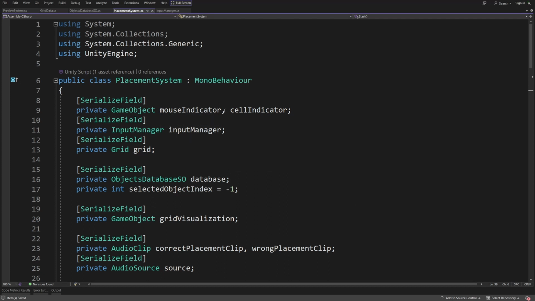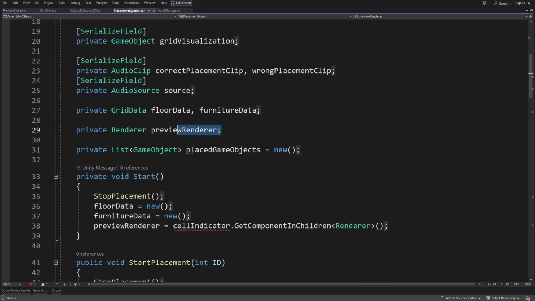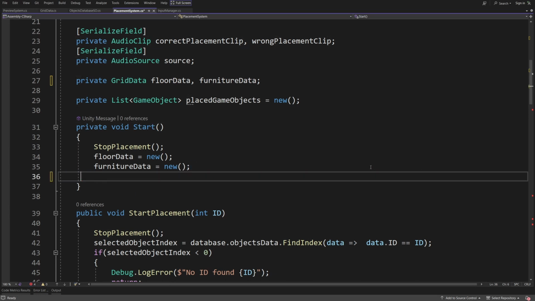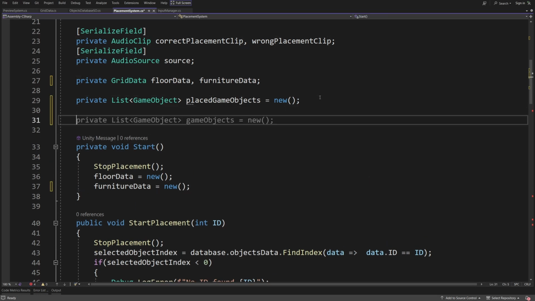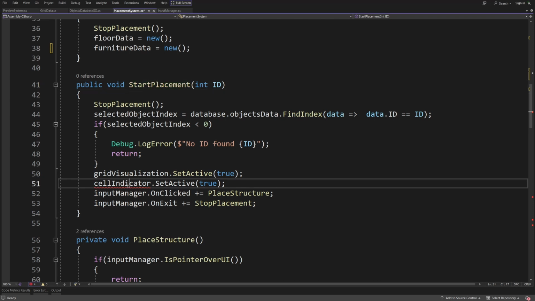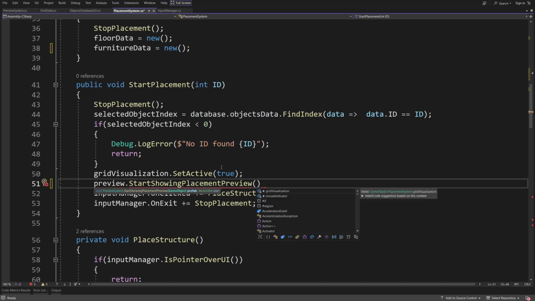First thing that we can do is remove the cell indicator from the top of our placement system, since we are not going to modify it from this script. We're also going to remove the preview renderer reference, and in the start method we are getting this preview renderer, so we are going to remove this line as well. But we need to add a serialized field at the top, and we are going to add private preview system preview. Now let's slide down to the start placement. Here we have called cell indicator set active. Instead of this, we are going to call preview start showing placement preview, and what we need to pass here is the game object and the size.